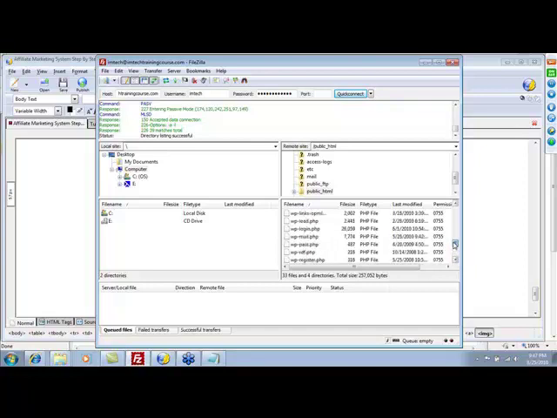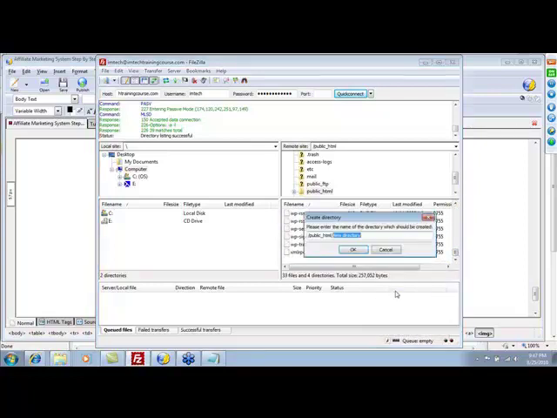So for this example, we're going to just go with a separate folder. So let's just go with, let's call this sales folder. So I'm just going to come here, right click, and choose create directory, and then choose sales.